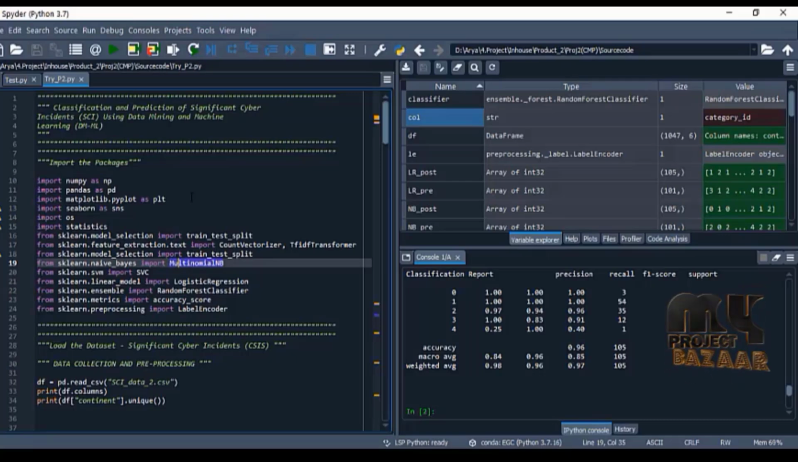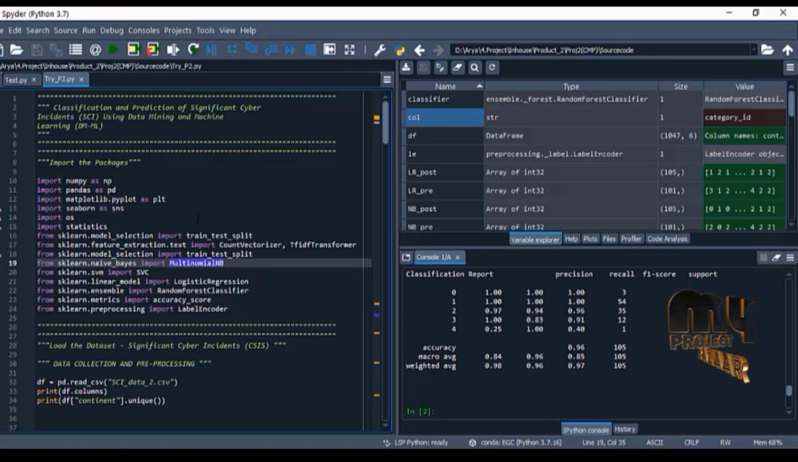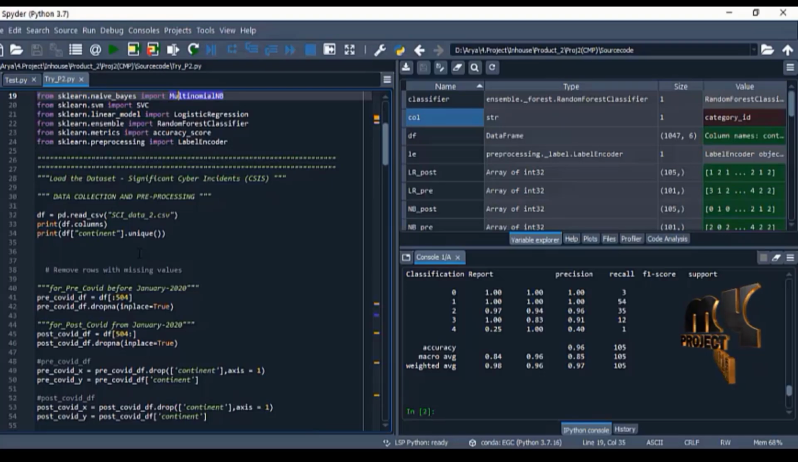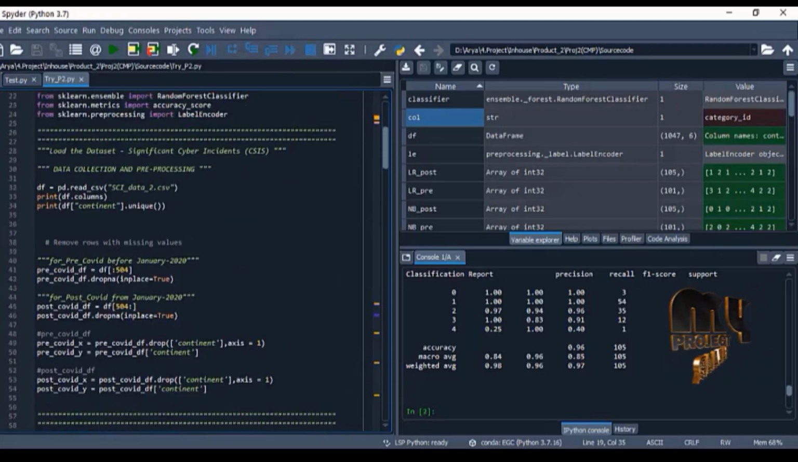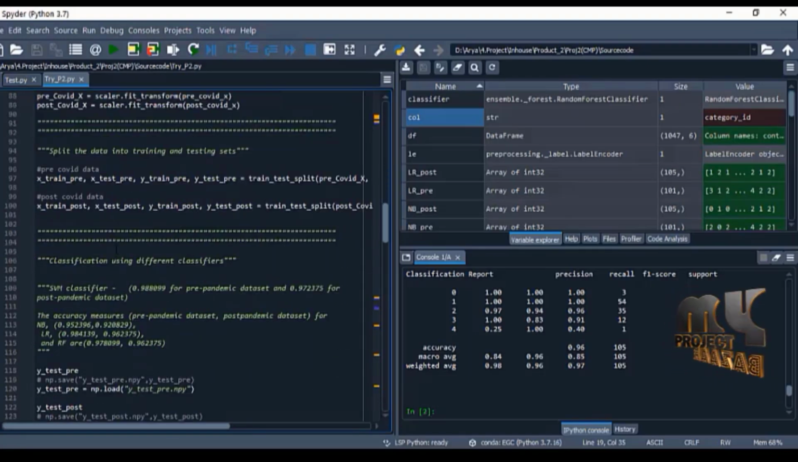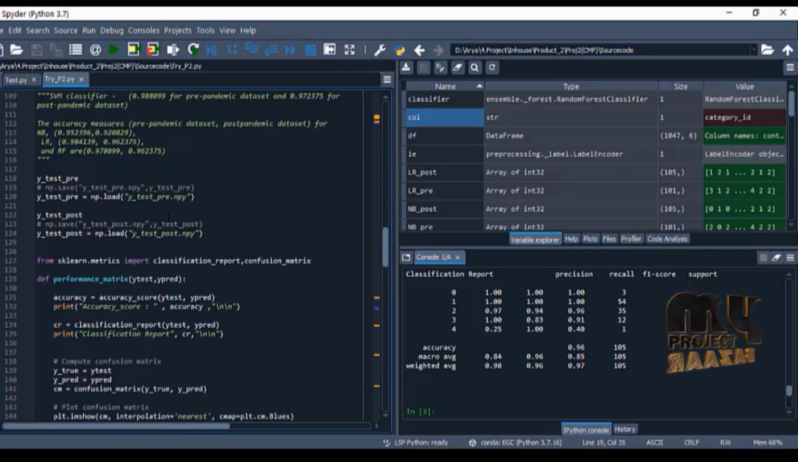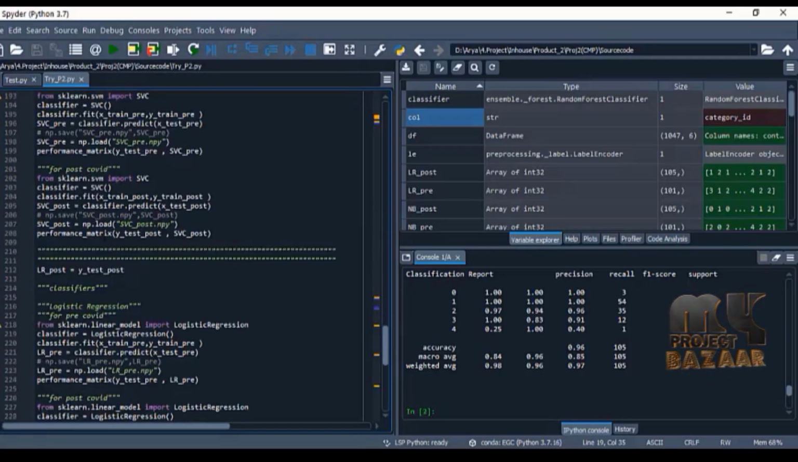So this is the programming part. This is the tool we have used, the Spyder tool, for implementing the code. First we import the packages we need for implementing the code. These are the overall packages, and then here is the code for pre-processing, and then the feature extraction method, and then the train test split method. Based on the train test split we calculate the overall results for our models.